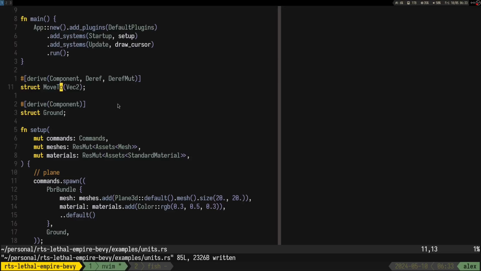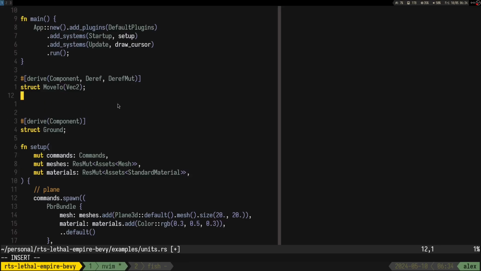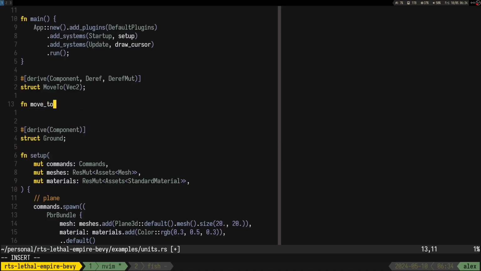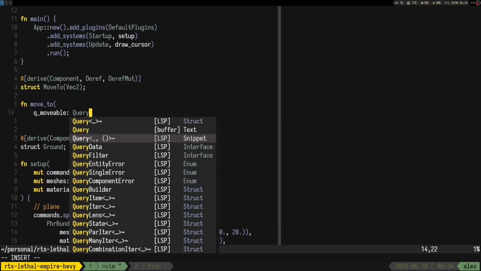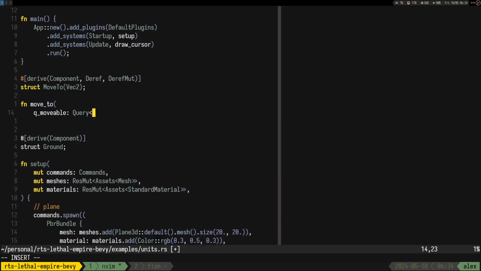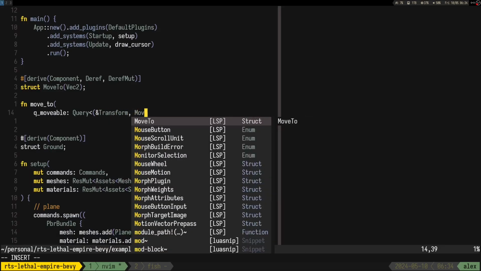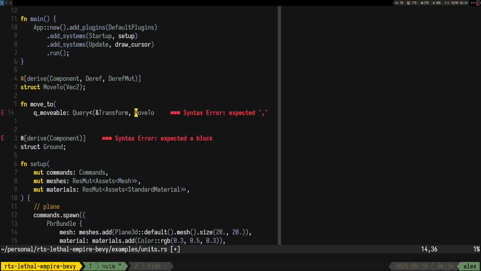So let's build everything right here. So MoveTo, this should be a query of, let's say, I don't know, movable query, and this should take into things the transform and the move to, I guess, right, something like this.